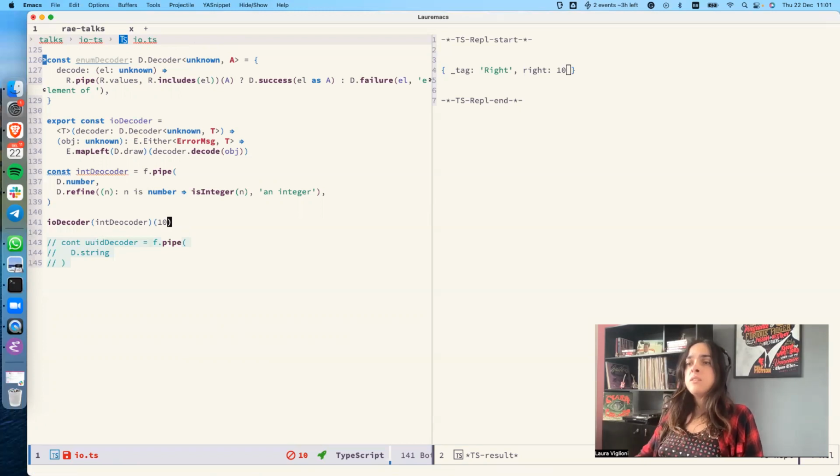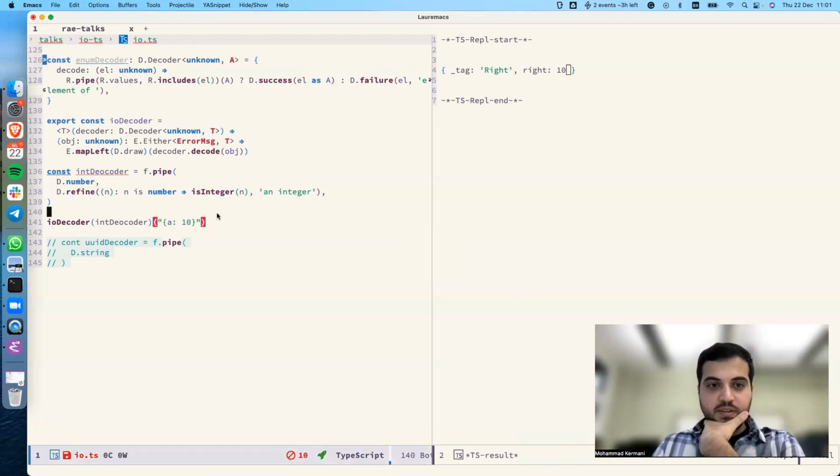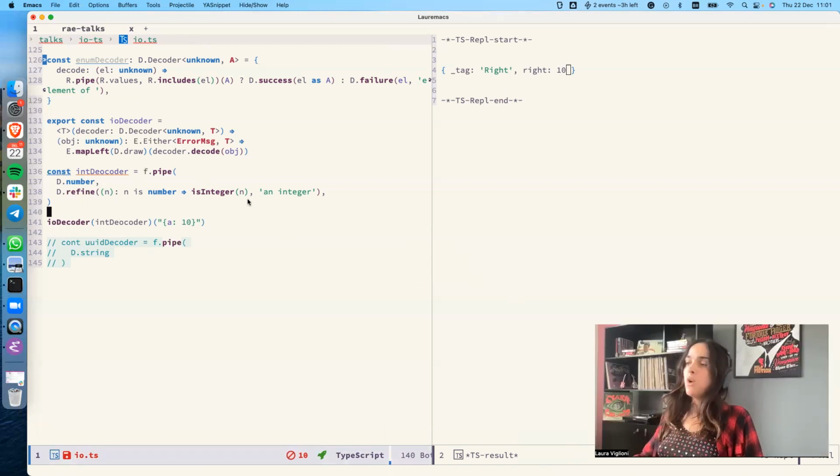What happens if we pass something like that? That's not a number. What do you think will happen here if we pass a string, anything that's not what we were expecting? Hello? It would be a left with a message, yes, but what error message do you expect?